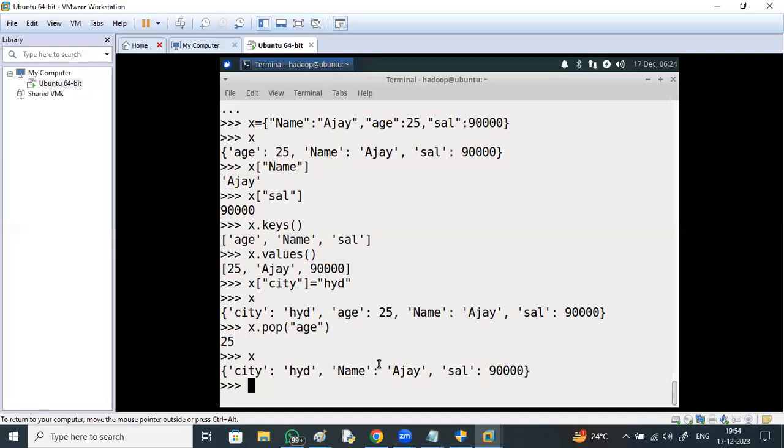Okay, this is regarding collections: list, tuple, sets, and dictionaries. You can add an element to a dictionary, remove an element, print all the keys, and print all the values.